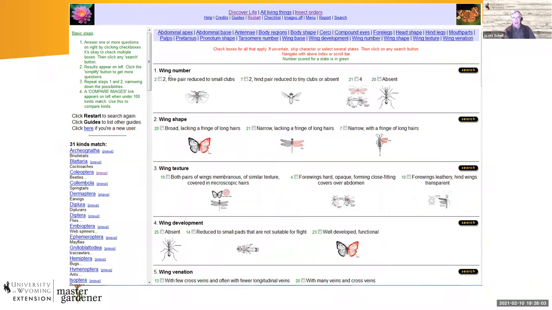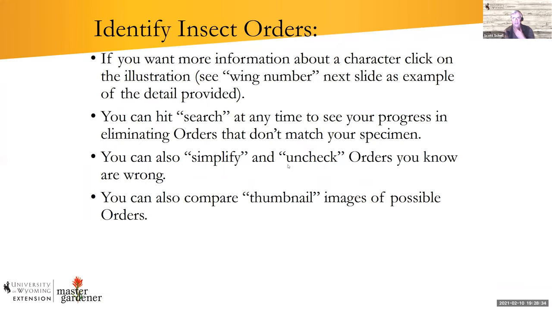It has basic questions. Say I can't really see the wings all that well, which would be a rare thing, but you can skip it. You don't have to start at 1, 2, 3, 4. You can go down here and start looking at things, say wing development is absent, and start there in the key. At any point in time, you can go search and it will eliminate these possible orders as you go through. You can simplify, you can uncheck, you can go back, restart it. You can compare thumbnail images of the possible orders with your specimen.